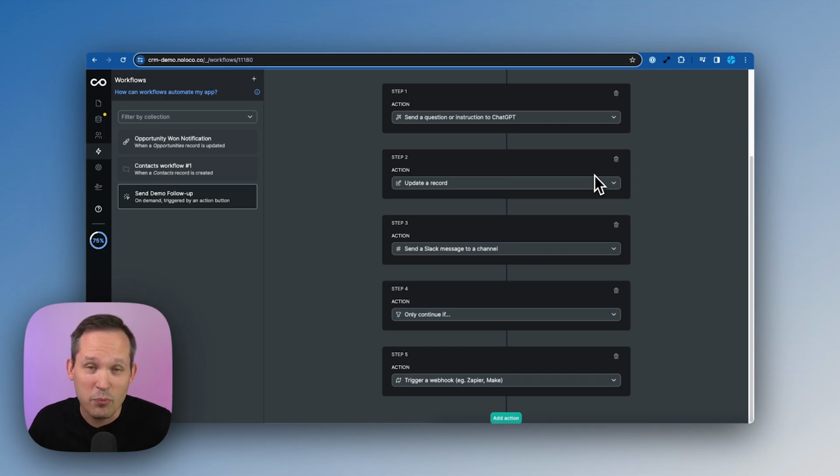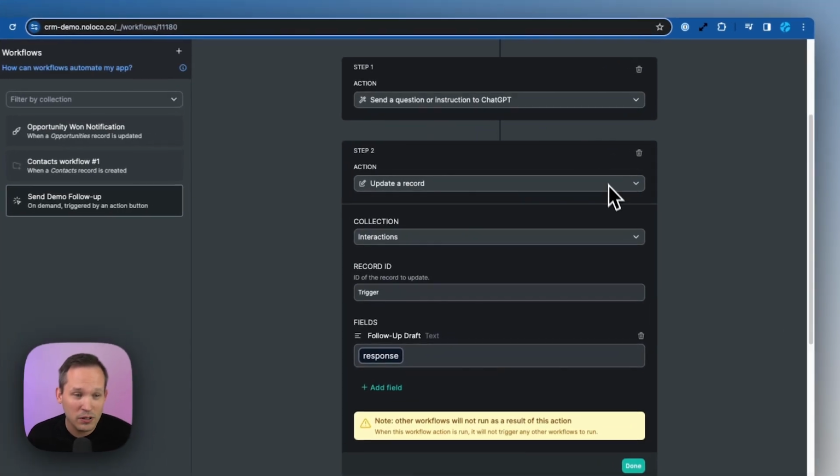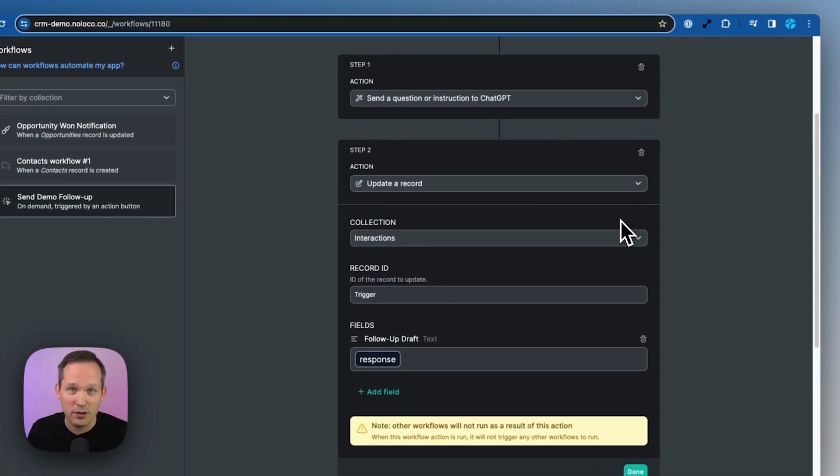Now, in our next step, when we get that response back, we want to update that interaction record. And what's really cool about this is that in our process of workflows, when we have different actions, we can use those actions to be able to take data from other steps that we have and populate that data.